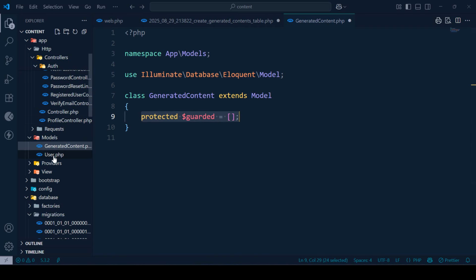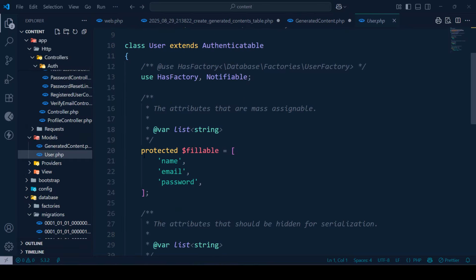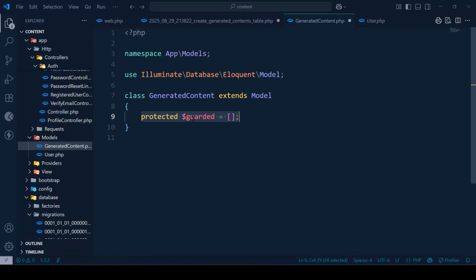Otherwise you can also do another thing. If you go to our user model, that is created by default by Breeze, which means Laravel also created this type of default model as the user model. Otherwise you have to define it that way: protected fillable, and whatever fields you have added, you have to add them one by one. But right now I made it protected guarded as an empty array. That means all our fields will be fillable.